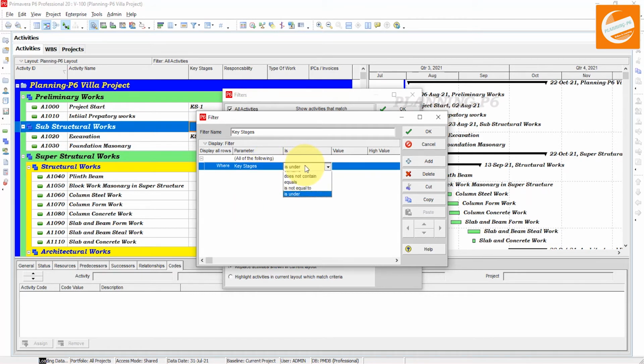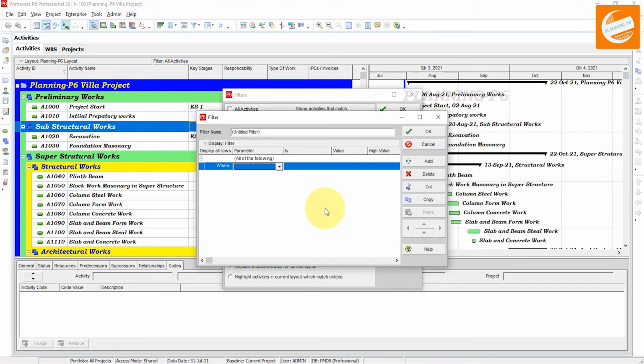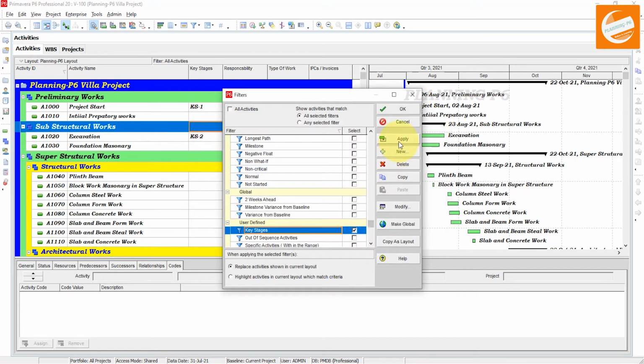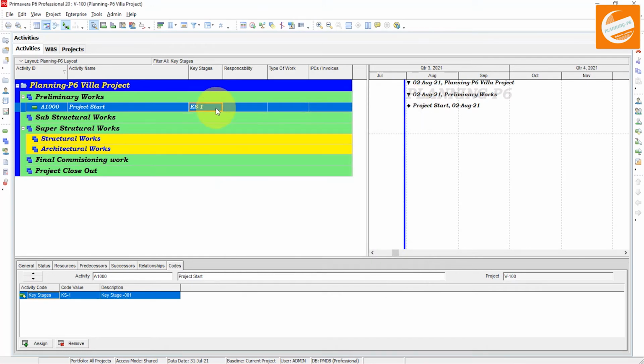Here you can say key stages. This one is contains value. If you want to see an empty value, or if you give a value, say ks1, and then okay. Now you can see here apply and okay. Now you can see that the key stage will be filtered which you have already assigned.